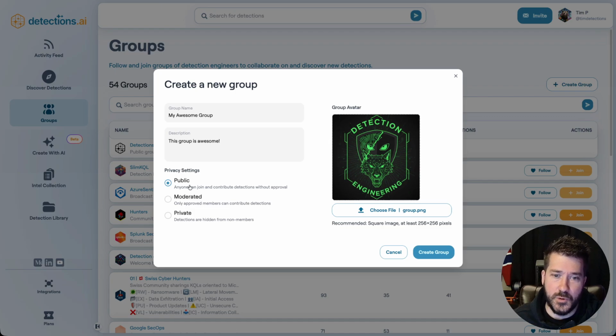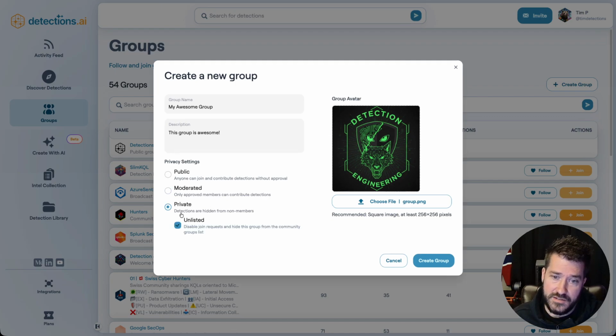Privacy settings. This is important. We've got public, moderated, private. Public basically means anybody can join it and contribute to it without any type of permission or interaction from the administrator. Moderated basically means that there's an approval process by the group admins. Once approved, then that person can start contributing. Private, this basically means that all the detections are hidden and you can choose whether or not to have that group be listed or unlisted in the main groups tab here.